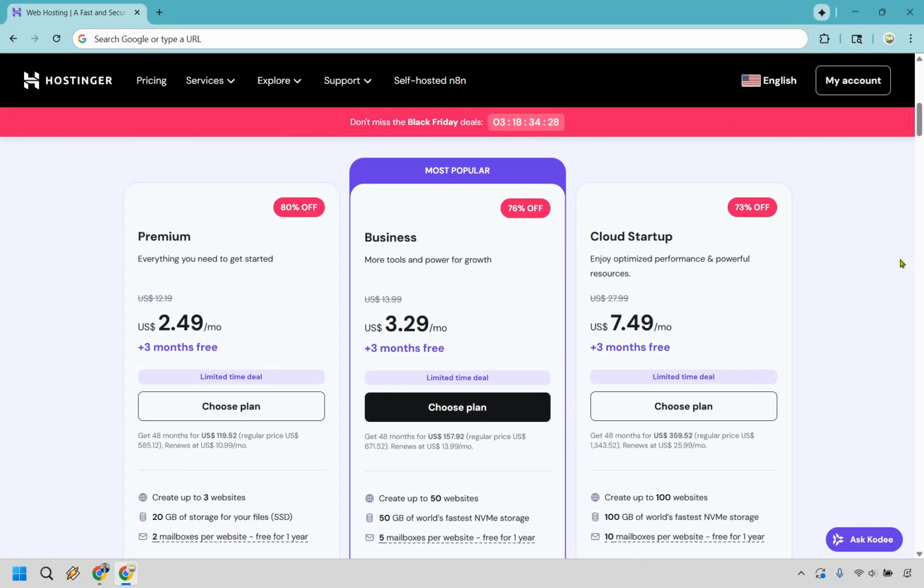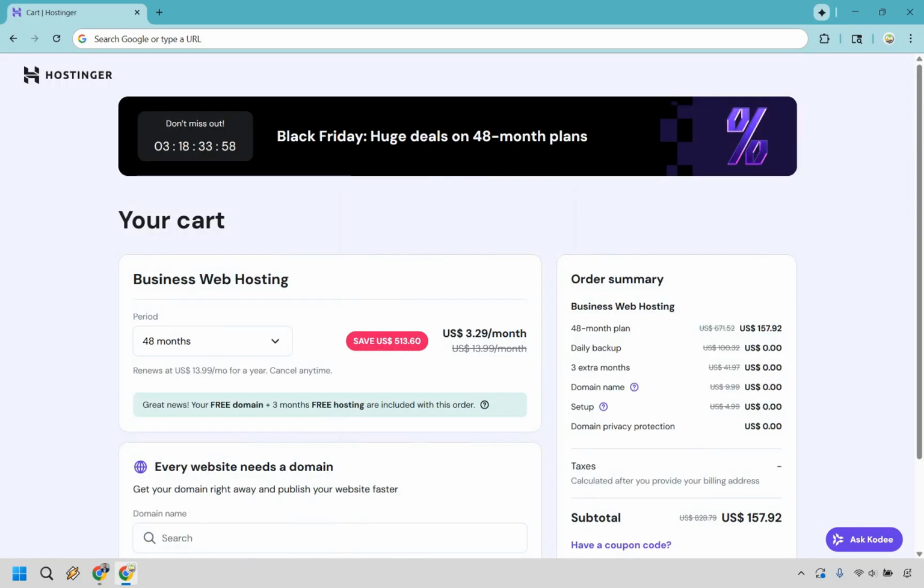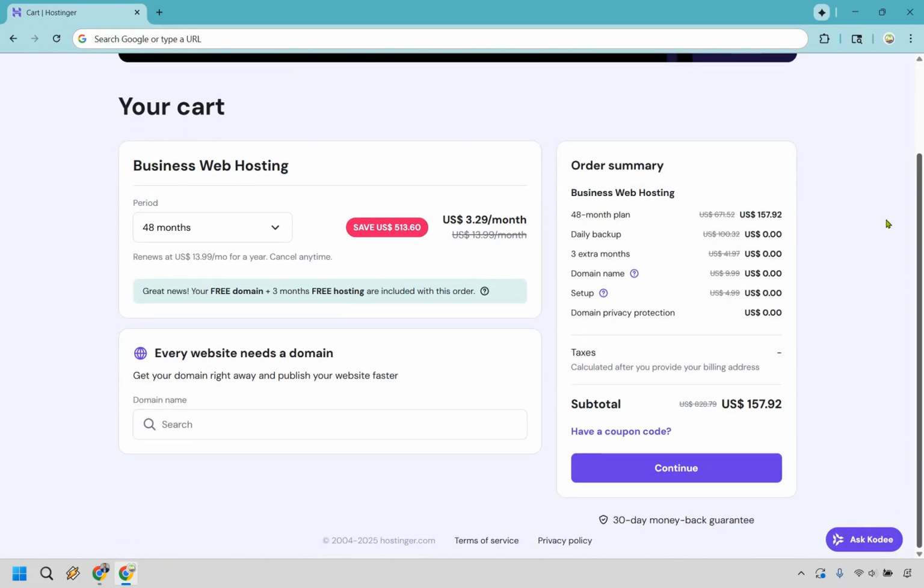So ultimately, for most people, it's not like I get to talk to you specifically, but it's either premium or business, and very few will have that cloud startup. That's if you're looking for a lot of websites and power overall. So pick whichever one's going to be best for you. And here, I'm just going to click on choose plan, so make sure you choose the one that's best for you. All right, and now we get to the very fun part where we get to save even more money.